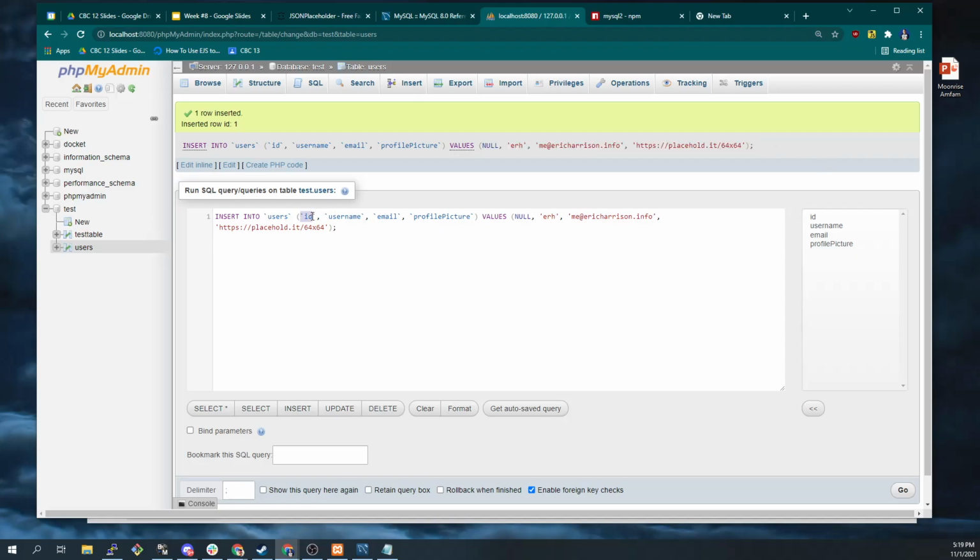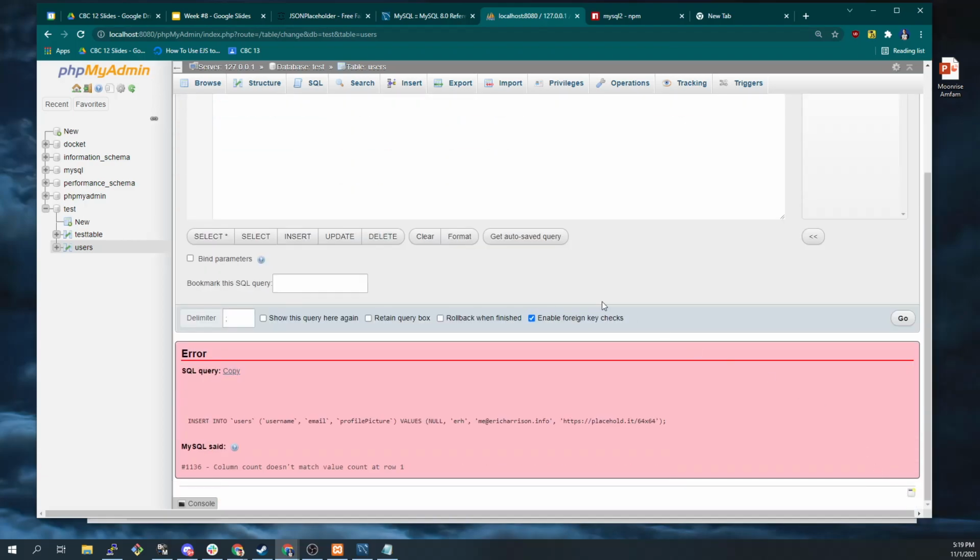You can take out ID, for example, because that's auto-incrementing, and we could take out null. It's important to note that whatever columns you have in your columns place need to match how many values you have in your values place. Like if I put null here, for example, and I try to run this, it should give us an error. Column count doesn't match value count at row 1. So it's saying, you said you were going to insert into 3 columns, but you provided 4 values. That makes sense, everybody?